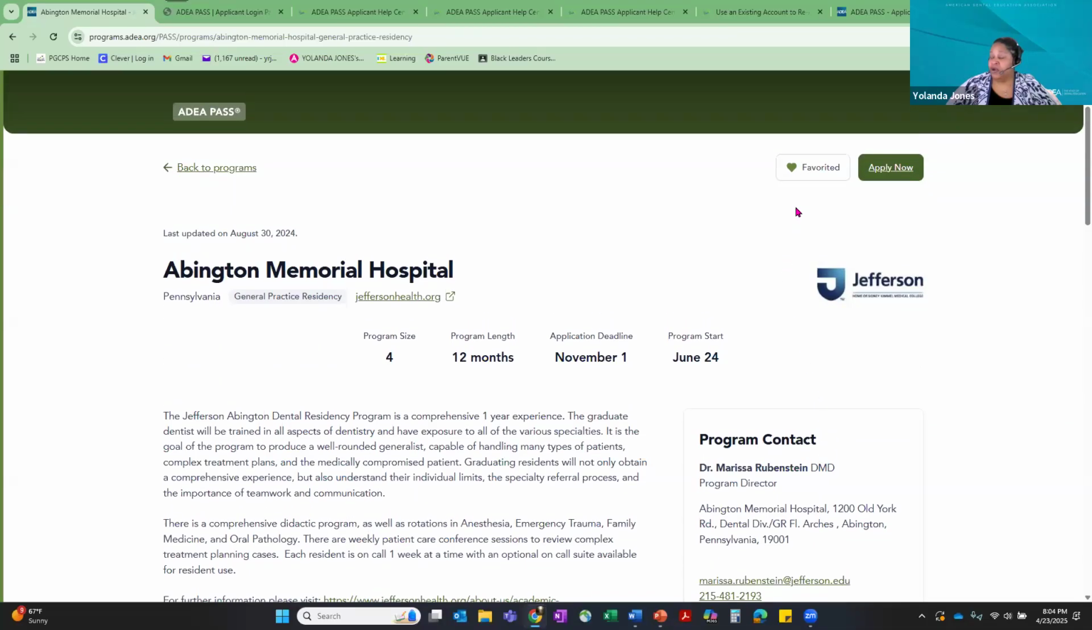Also on each profile, you'll see a heart, and you can click on the heart to favorite it. So you've gone through and you started researching programs, and you have some that you really are considering. If you click favorite, then they'll be more easily accessible to you.